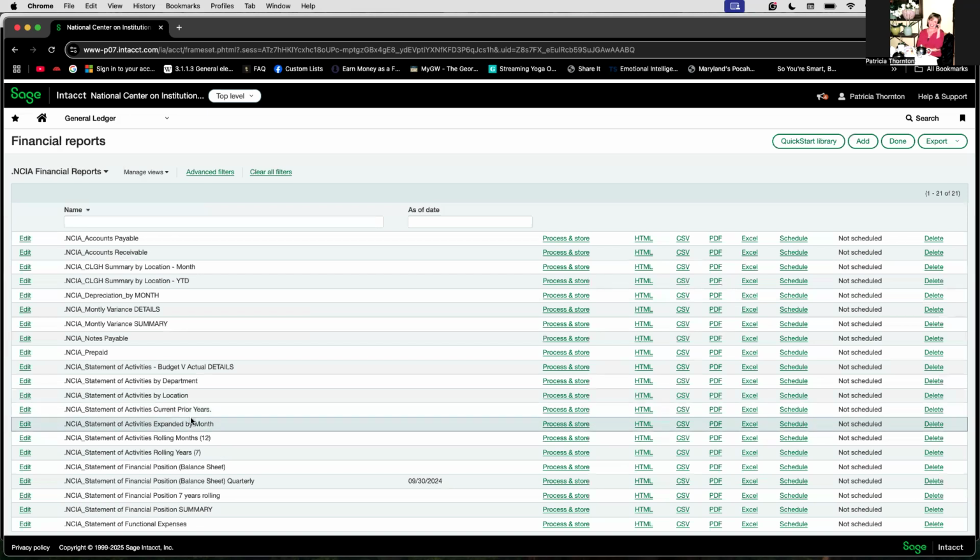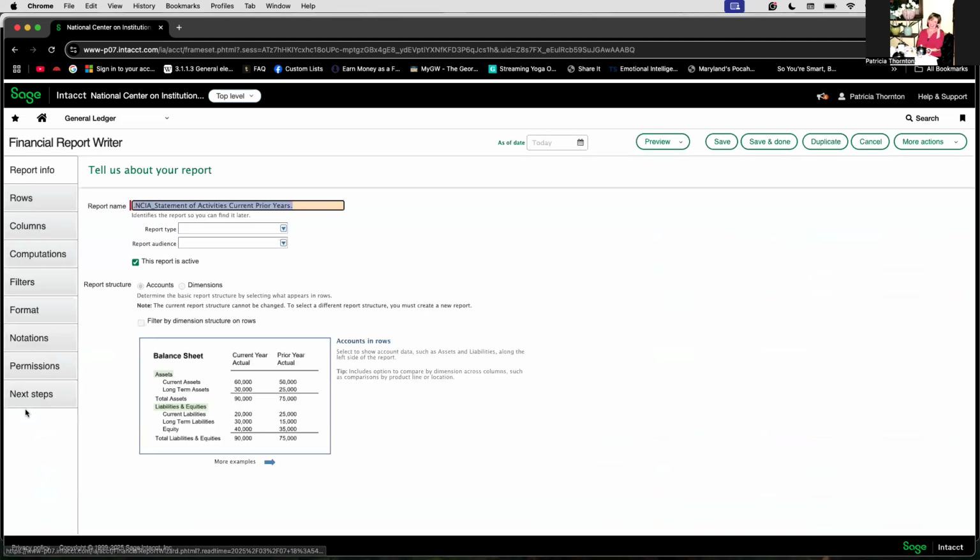And now you'll see this is the one that I just created, and I put a dot at the back end to make it unique. I'm going to come in and edit. As mentioned, we're going to focus on the left-hand side, the toolbar. We don't need to make any changes to the report information.